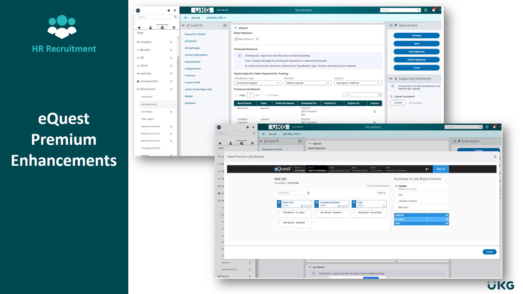Finally, when an applicant applies from an eQuest Premium post and is directed to UKG Ready, it will now update the tracking ID in our reporting. Organizations will have the ability to track where the applicants and their applications are coming from if they are using eQuest Premium.